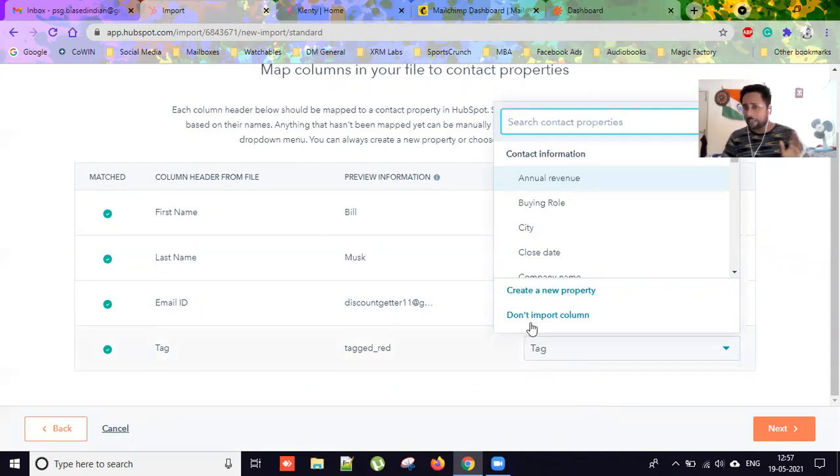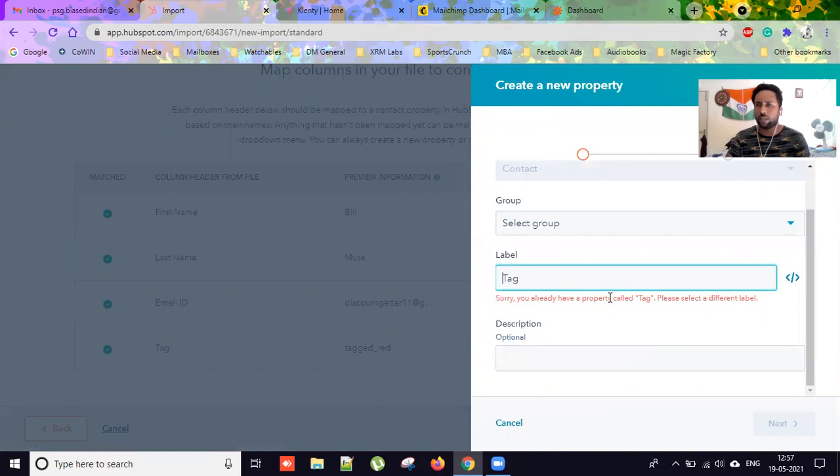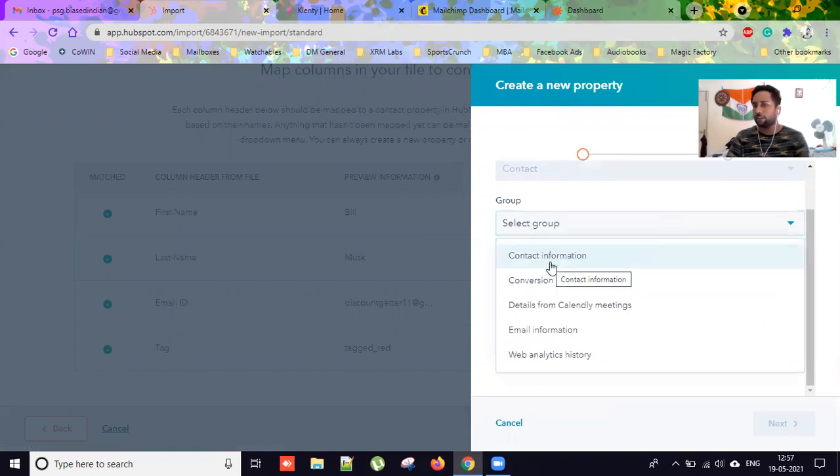This property tag, you won't get when you start your journey, when you start using HubSpot. This is not there. So let's create a new property, and let's name it demo tag. That will be easy. So select group. It will come under contact information.